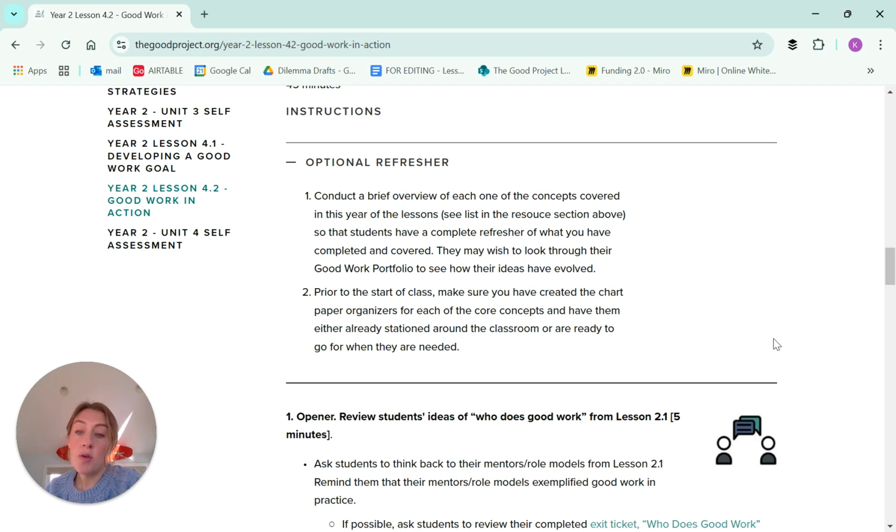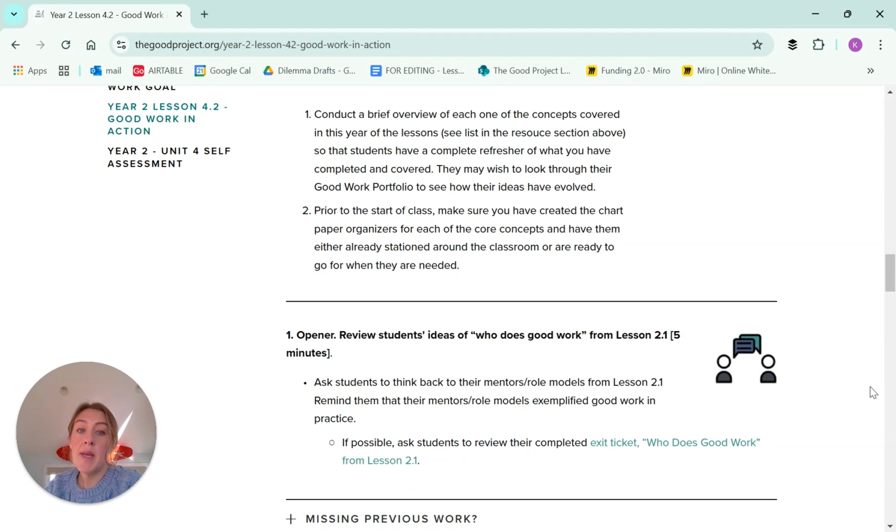They may want to look through their good work portfolio to see how their ideas have evolved. And prior to the start of the class, make sure that you've created the chart paper organizers for each of those core concepts and that you have them either already stationed around the classroom or that they're ready to go for when they're needed.